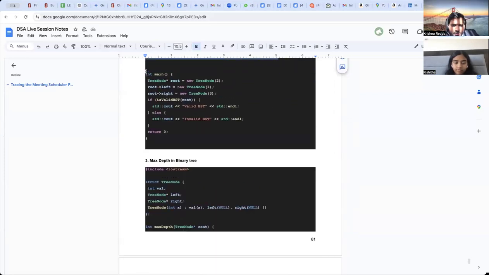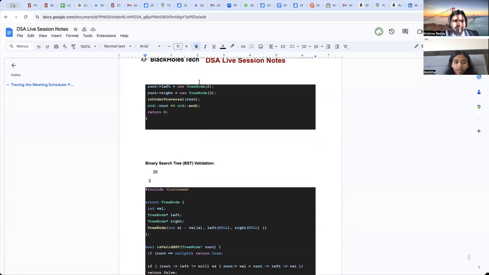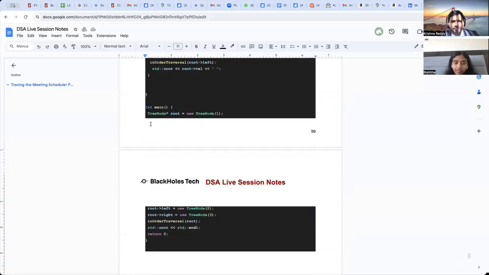Now let's go to the third problem, max depth in a binary tree. Do you know this problem? No, I think we've touched on it in class.